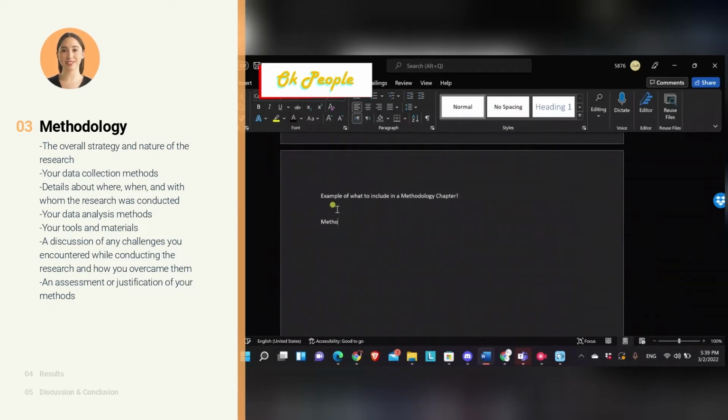Your data analysis methods, for example, how have you analyzed your data, through statistical analysis, discourse analysis or thematic analysis. Your tools and materials, for example computer programs, lab equipment. A discussion of any challenges you encountered while conducting the research and how you overcame them. An assessment or justification of your methods. In the methodology, your goal is to accurately report what you did while also convincing the reader that this was the most suitable approach to answer your research questions or objectives.